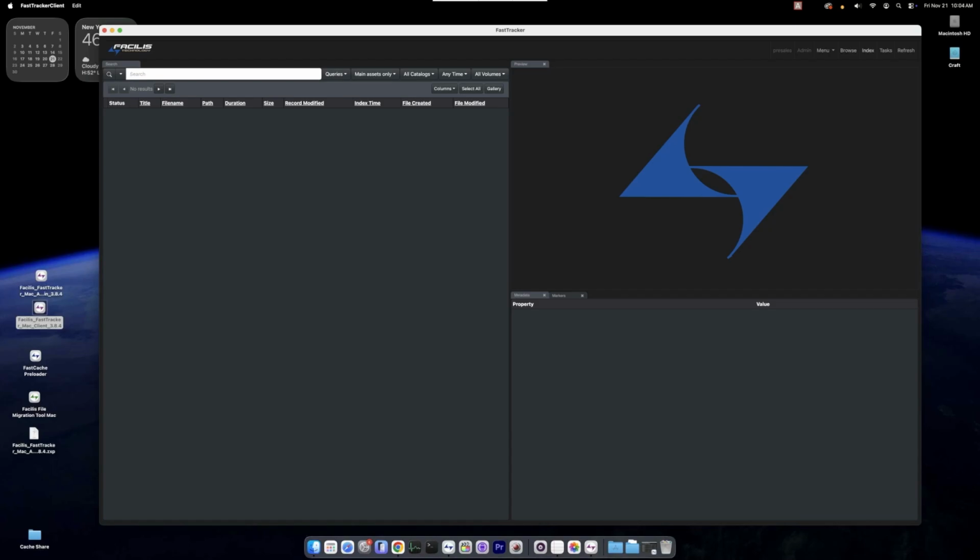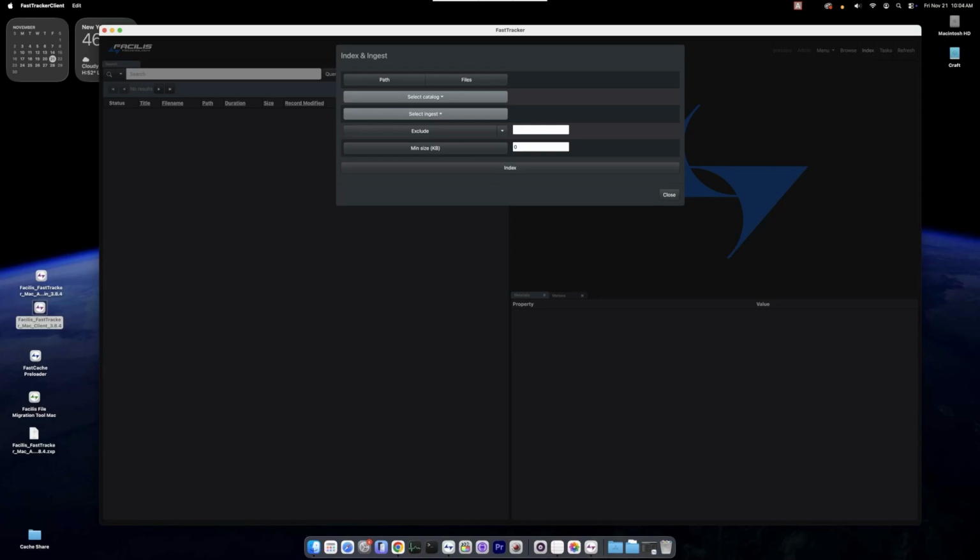I'll go into my index, which is the client-based index. We have a client-based and a server-based. The server-based is going to be automated. It's happening all the time in the background. Client is things that you want to do, just indexing things in your desktop.